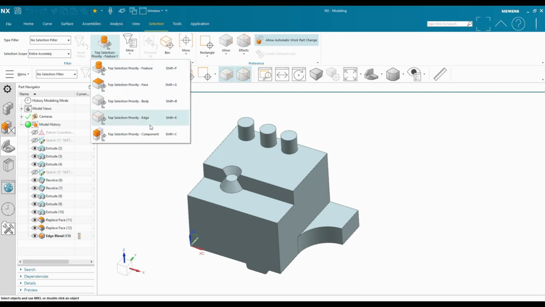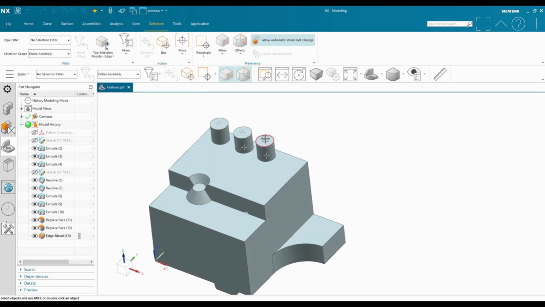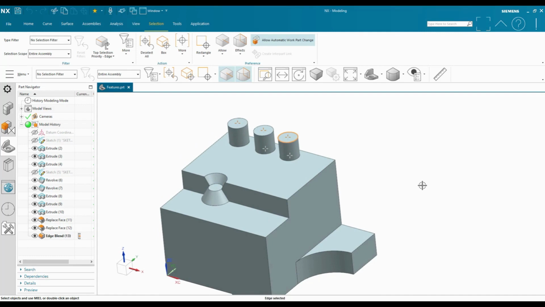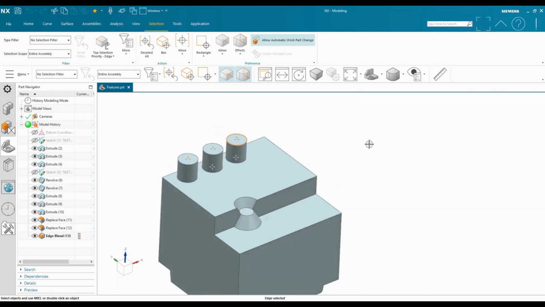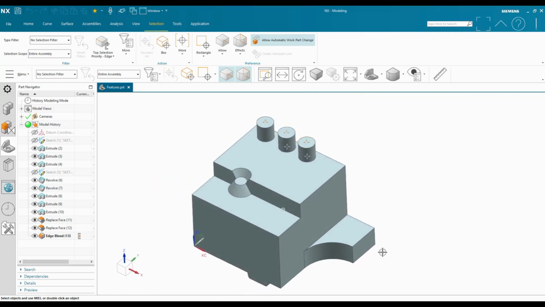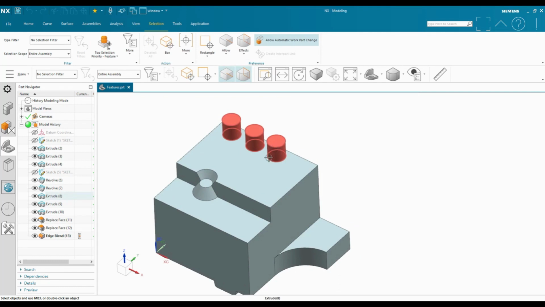If I just simply change this to top selection priority edge, I'm now grabbing the edges of this part much easier. So I can get that edge of that cylinder that I'm trying to grab earlier. And I can quickly go back to feature being that top priority for NX selection.